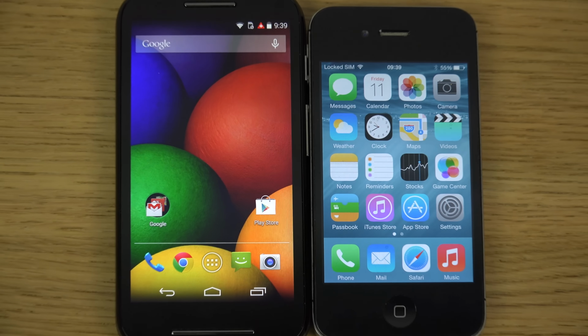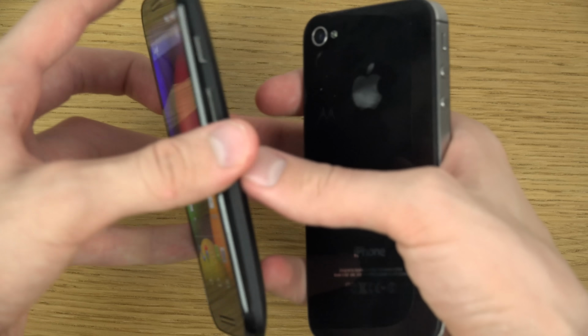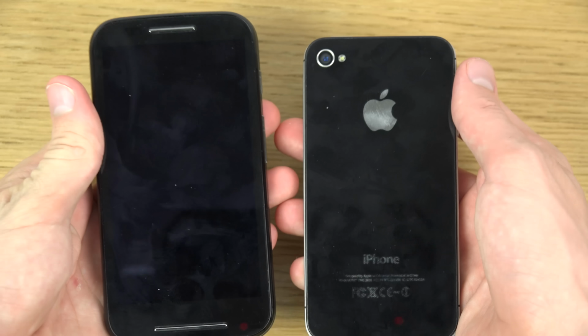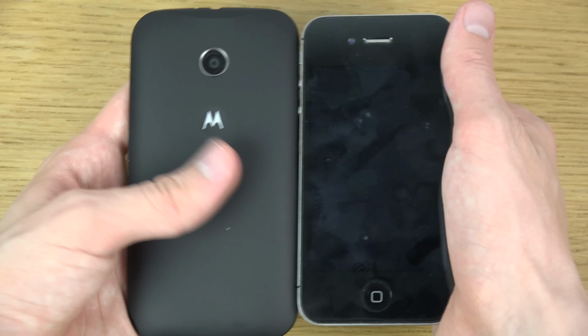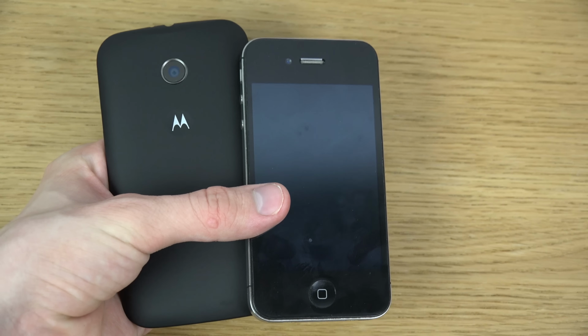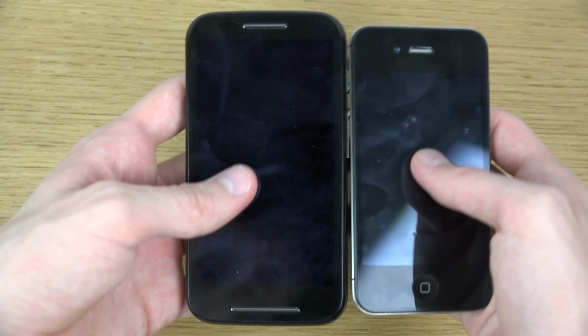So when we take a look at them a little bit like this, you can see that the Moto E is a little bit bigger here. Both are very quality built though, which is quite nice to have in an Android low-end phone that also has a quality feel to it. But there are some differences here.